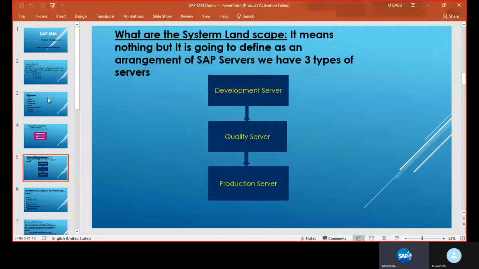Once we have developed that, you will move to the quality server. In the quality server, you will check everything. If everything is correct, then you will move to the production server. The production server is a live server where end users can work.